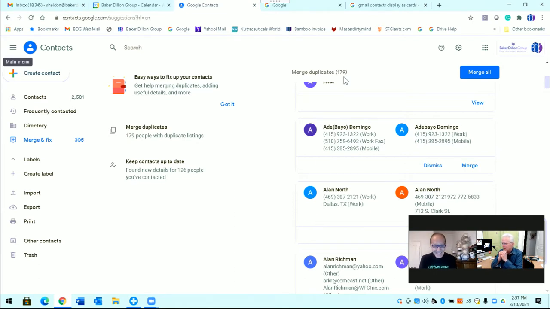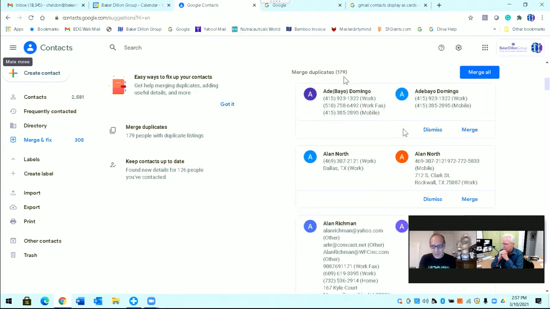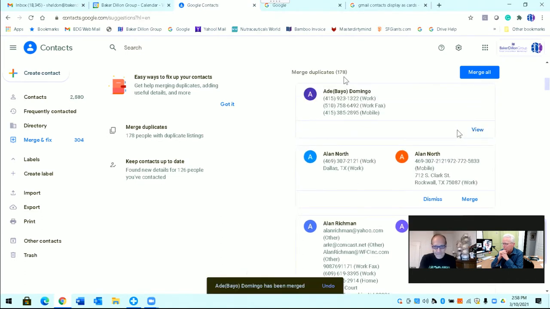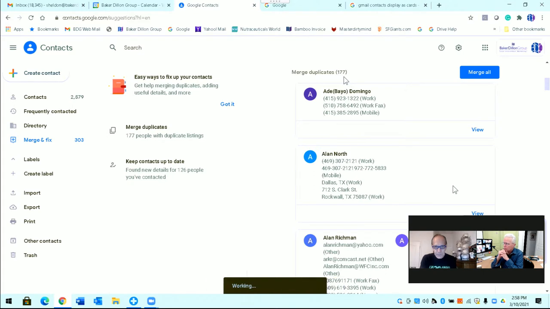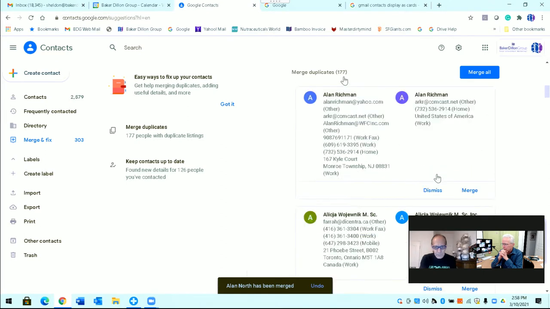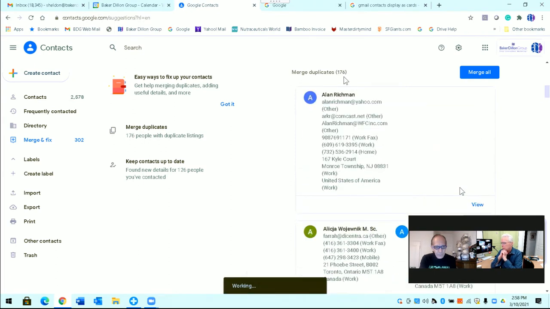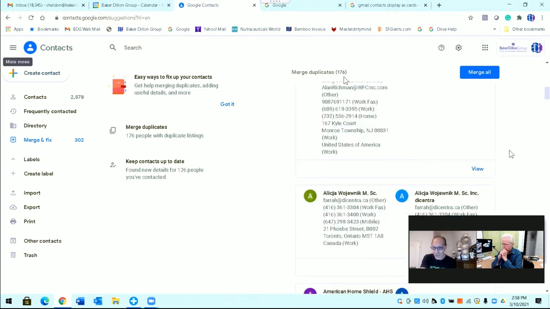Can you go ahead and do one more and let's see what happens to those two numbers, 305 and 179. I'm going to do this one. Yeah, so they both went down one digit. I'll do Alan North. Well, that's interesting. The merge duplicates is going down one digit at a time, and the merge and fix is going down one digit at a time. I was thinking the merge duplicates would go down one, and then the merge and fix would go down two. Well, it might. It depends, I might have three of one or something like that, or four of one, to my knowledge.